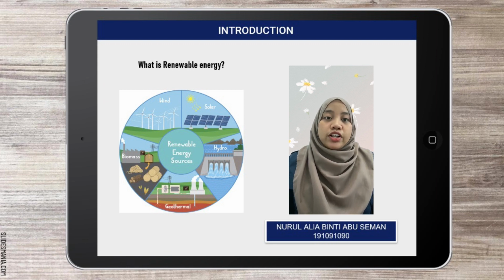Okay, so first of all, I will explain about what is renewable energy and non-renewable energy. Renewable energy is energy that comes from natural resources that can be replenished at a higher rate than they are consumed. In other words, the energy that will not be finished even if it has been used for a long time. The examples of renewable energy that are often used are solar, wind, geothermal, hydropower, and nuclear energy.